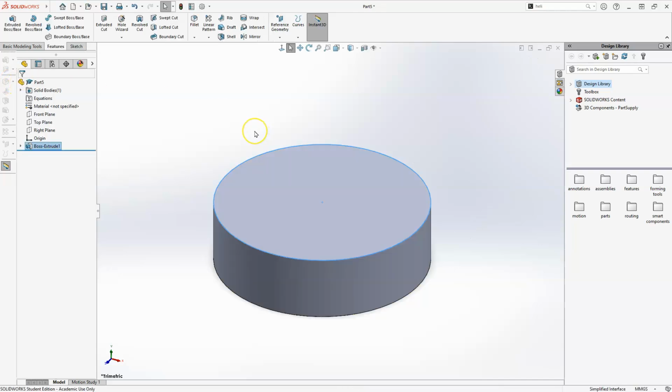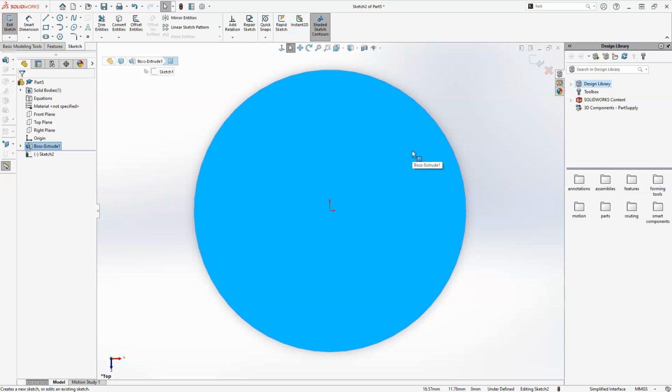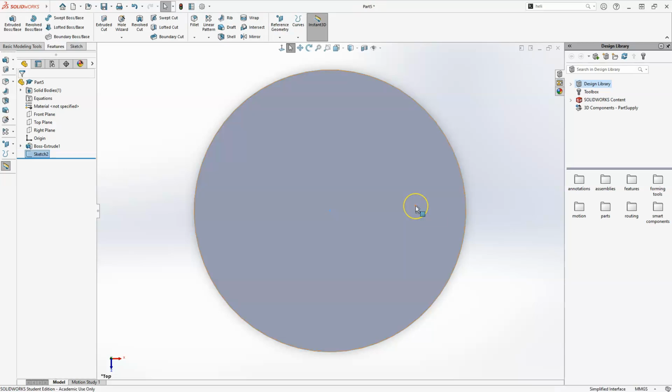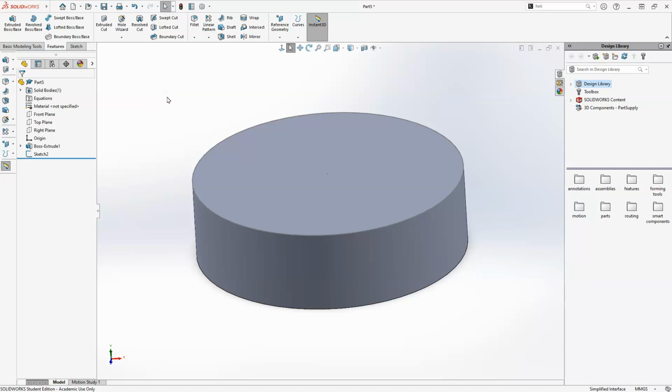The next thing I'm going to do is go ahead and start creating my helix here. So the way I'm going to create the helix is I'll go ahead and select this top face here. Go ahead and select the sketch icon. I'm going to select this edge here, and then I'm just going to tell it to convert those entities. Once I've done that, I'll go ahead and hit the exit sketch. And then from here, I should have everything I need to create that helix.